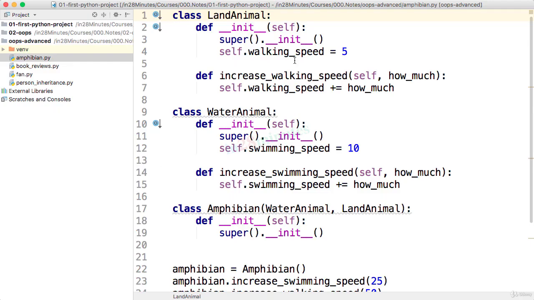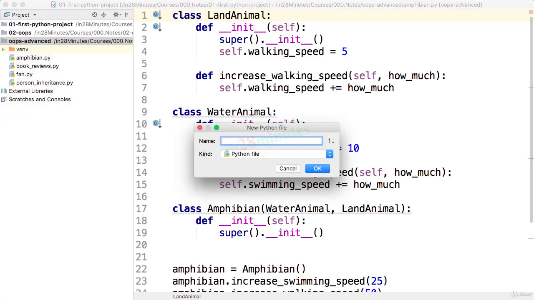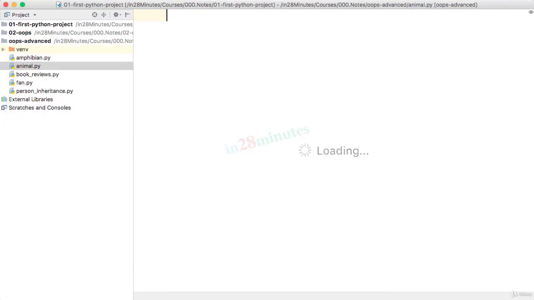Welcome back. In this step, let's look at an important feature related to object-oriented programming called abstract class. We'll understand how you can create abstract classes and also try and understand where you can use abstract classes. Let's start with creating a new Python file. I'll call this animal and say OK.